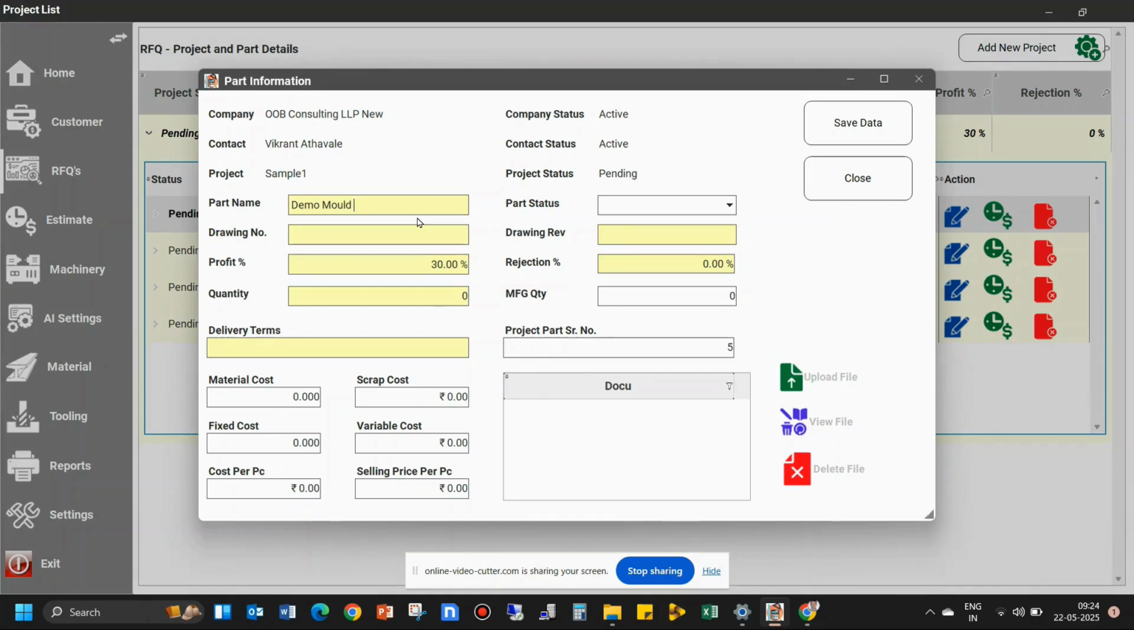We will add all part-related information like name, revision, profit, and rejections, if any, to be considered in percentage. The estimation works on the manufacturing batch quantity. If you add rejections, the manufacturing batch quantity will change according to the rejections, and the cost of the manufacturing will be divided on the manufacturing batch numbers.